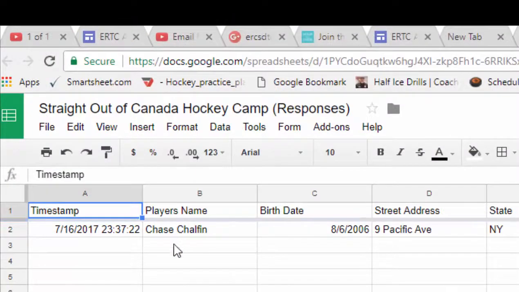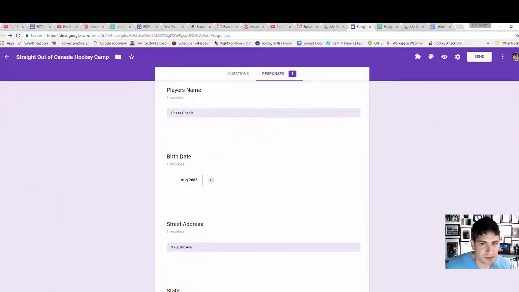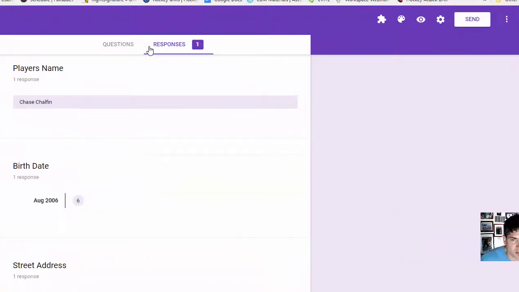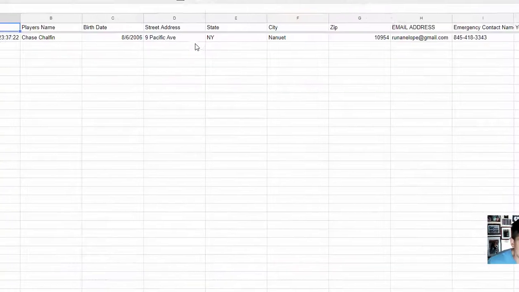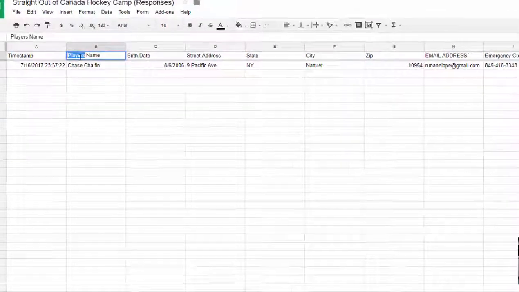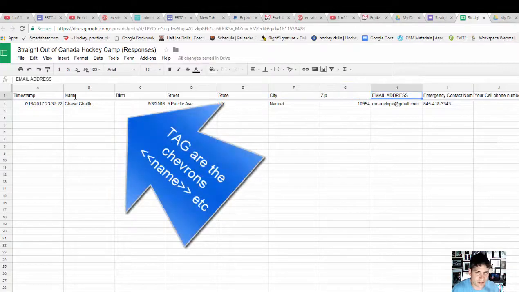And as I fill out this form, in other words, if I say player's name, Chase Chalfin, which will be under questions, player's name, I can just switch this on here to make it easy for me, and I can just write name. It'll still pop up there if I fill it out. Instead of birth date, I can just write birth. I like to use one word, so this way I can tag them easier. I can write street, state, city, zip, email. I just write email is fine.